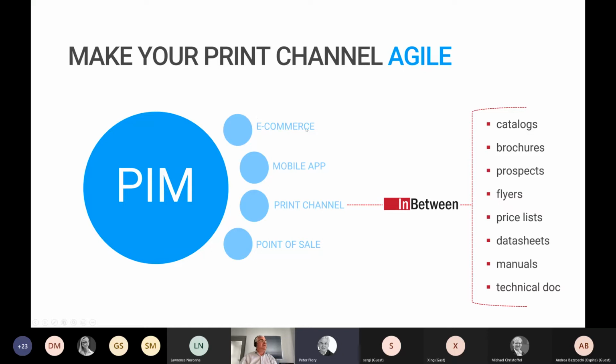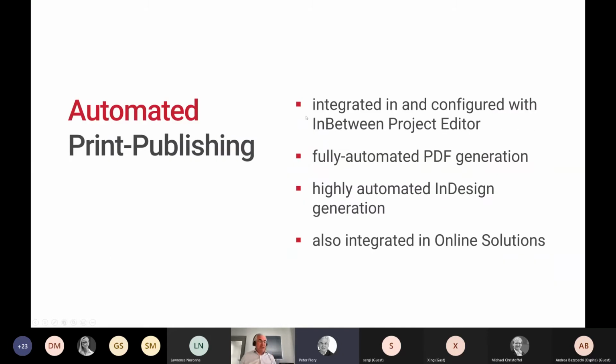And we will look at how this works. So automated print publishing is really an integral part of InBetween. It's included in InBetween however you use InBetween. So it's integrated in and configured with the InBetween project editor. This is our templating tool. This is our automation tool. I will show this to you in a minute.